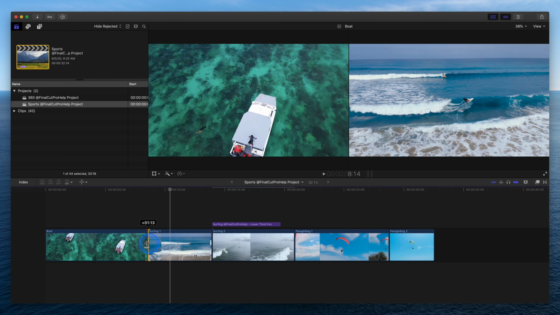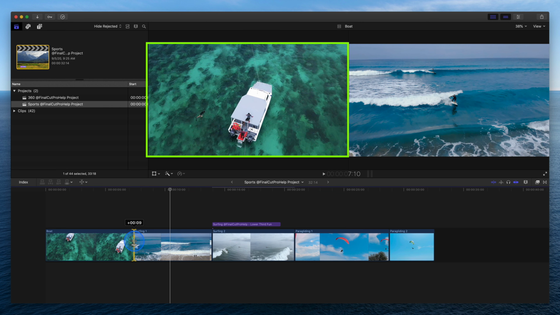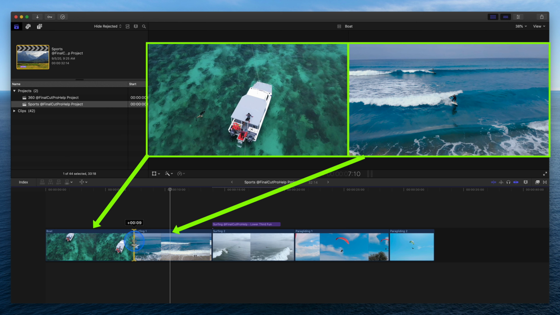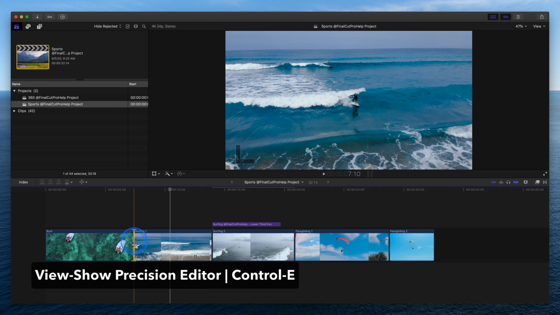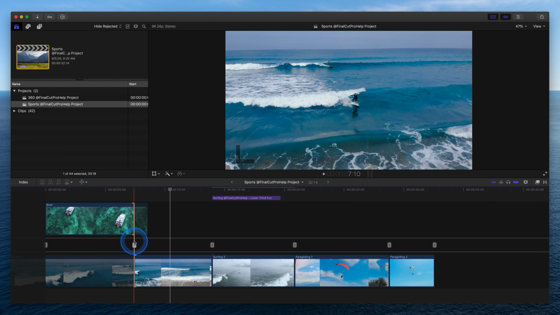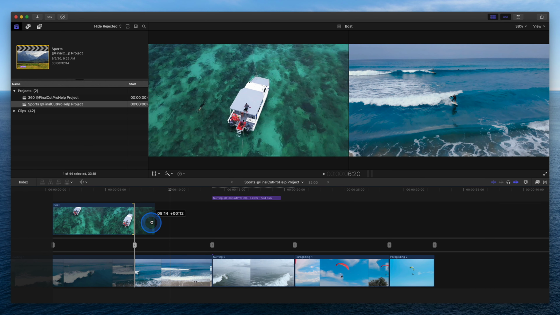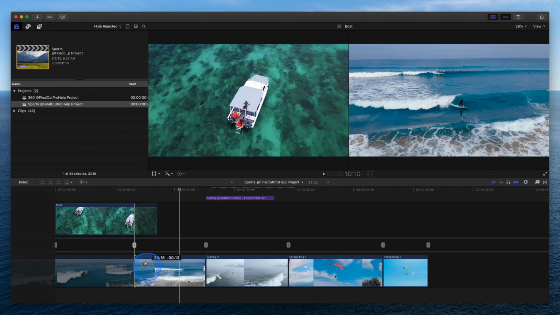We can see in the viewer both the last frame of the clip on the left and the first frame of the clip on the right. Another feature that can help trim clips is the Precision Editor, which displays additional visual feedback in the timeline. Double-click an edit point to expand into the Precision Editor and trim adjacent clips using a slide edit.